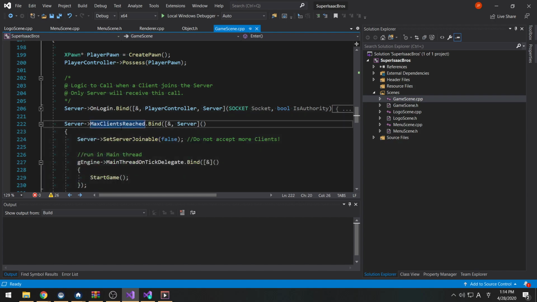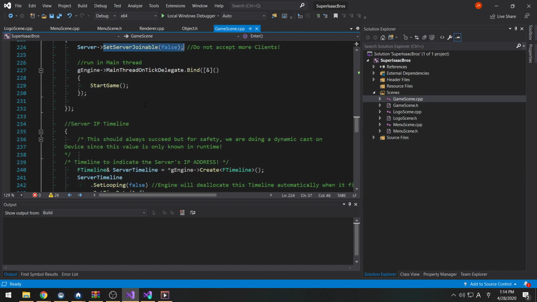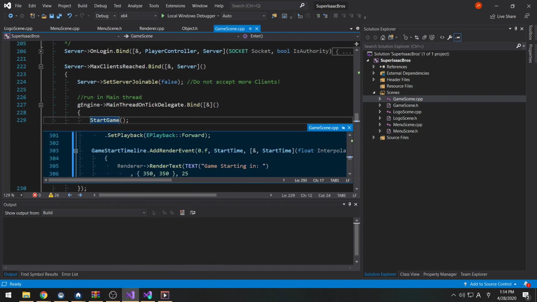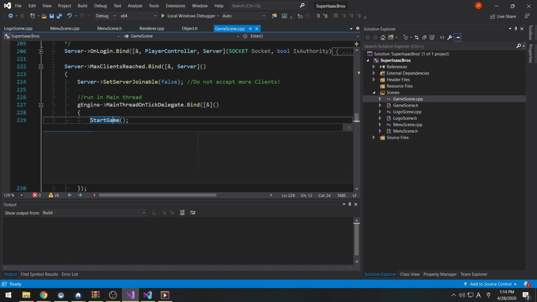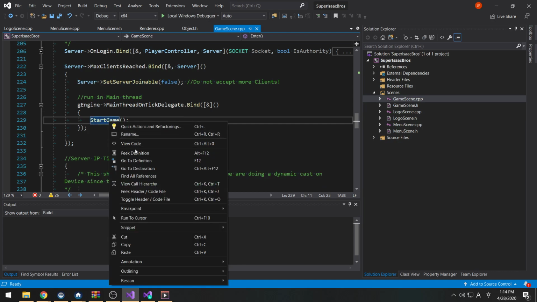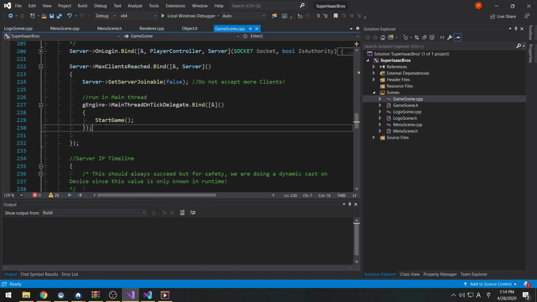And we also say that whenever the max length is reached, we will set the server joinable to false, so we will not be accepting more clients. This can also be called once the game starts. I believe that once the game starts, I don't have that option here, but we can also set the server to be not joinable once the game starts. And then once the max lines has been reached, we will start the game.